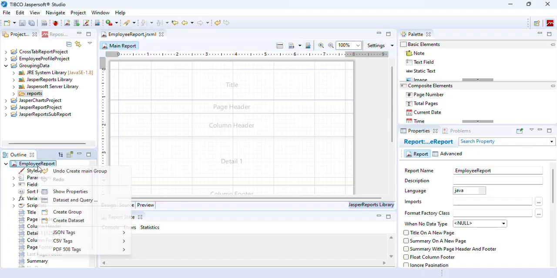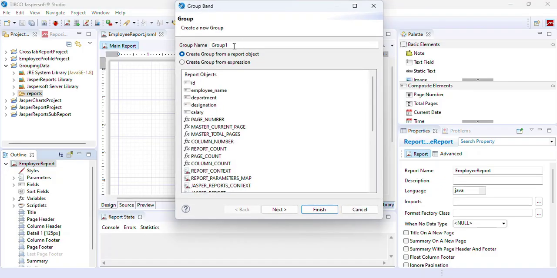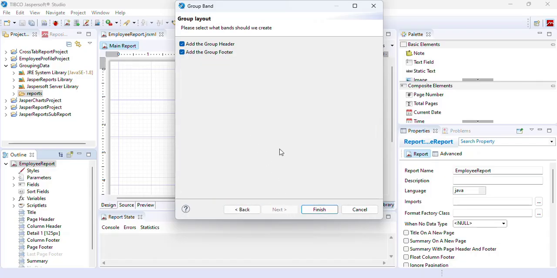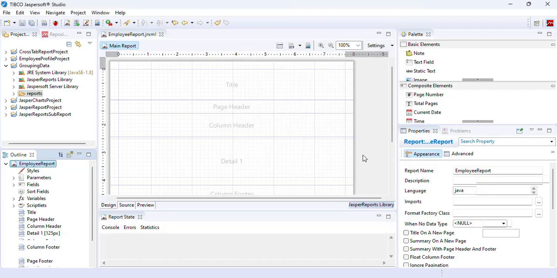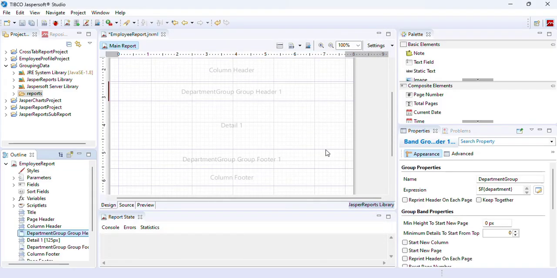Thereafter, let's create a new group. Just click on that, then we have create group. Let's provide a name for that, for example, department group. And here we want to select department. Then click next. And here we want to create the group header as well as the group footer. Okay, then finish. As you can see, we have two groups. We have header, and also we have footer.